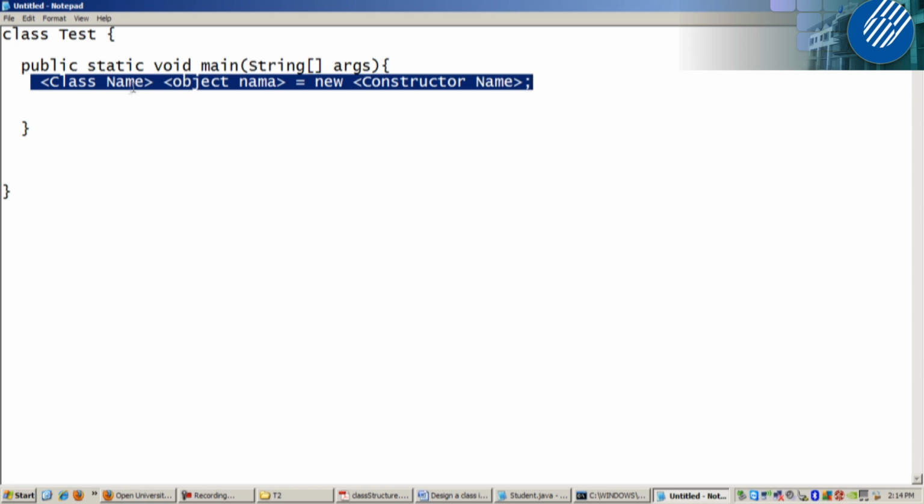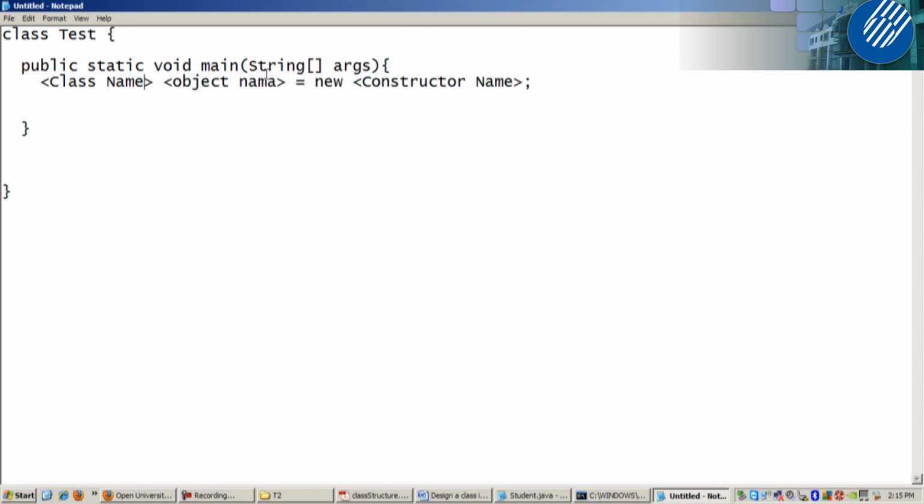Now let us go through one by one. Class name. What is the name of the class? Student. So you take out this one. Student. Object name. Object name is something that you specify. So what is object name? Just put student1. You can have any name that you like to have. That's why it's up to you. But normally it's small letter. New. What is the constructor name? Student, right? Student.